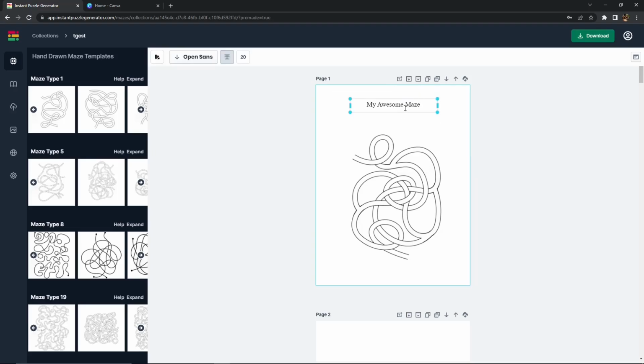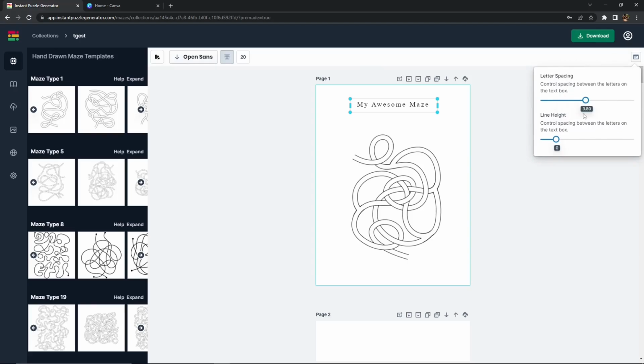Okay, so next feature here is when it comes to the text, we have the options to change the letter spacing, and we have the options to change the letter height as well.